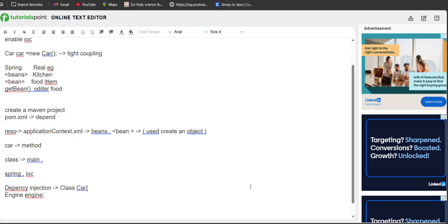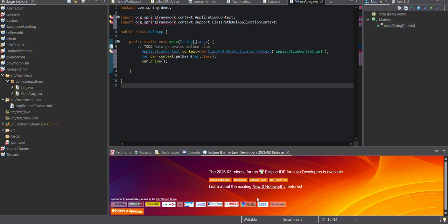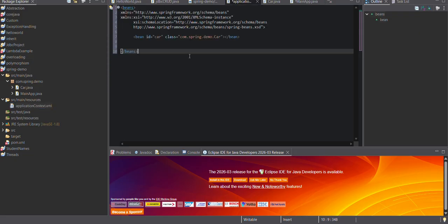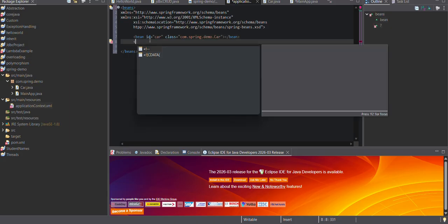So in that case, what you'll do is, same program, nothing changed. You'll just go to your XML file, that is the application XML. Here you'll have everything the same. You'll be creating a class here. Everything will be the same. One extra thing you'll be adding is called a constructor.